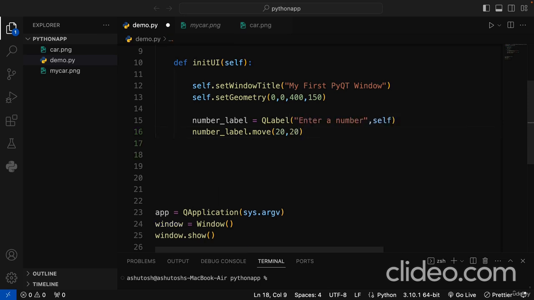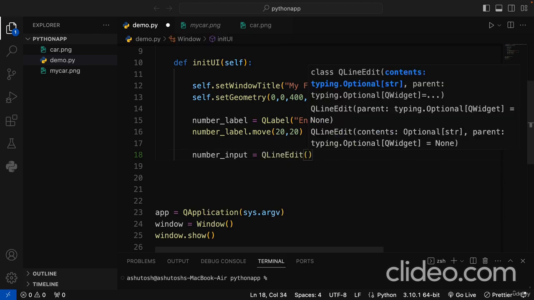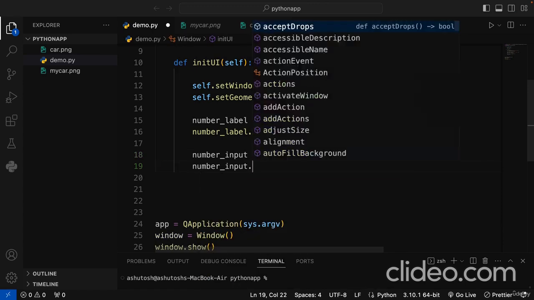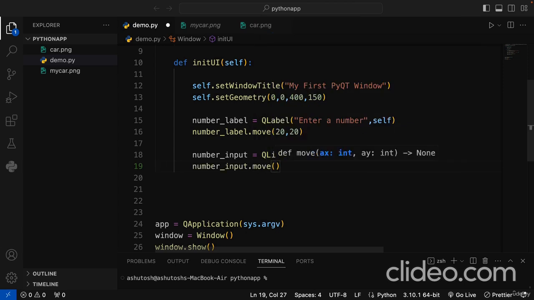After this, let's accept the number from the user by using the QLineEdit widget. So here I'll create a number input. So number underscore input equals QLineEdit. Pass in self here, and now let's place this particular QLineEdit onto the window. So over here I could say number input dot move it to the position which is 200, 20.